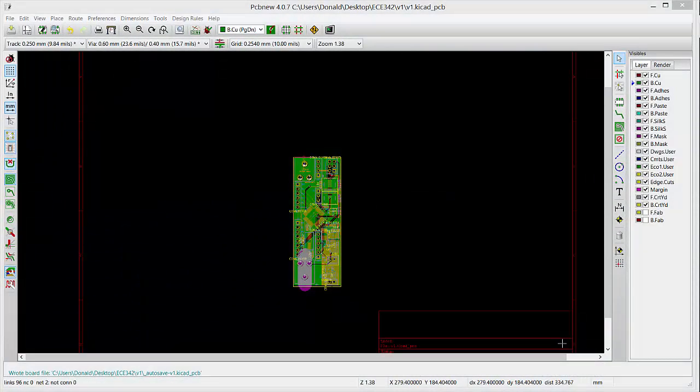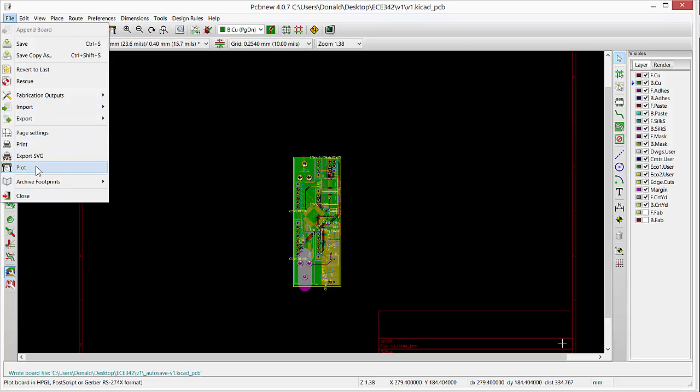In this last video, we're actually going to go through the process of looking at the Gerbers that are generated from our PCB, as well as ordering these boards from OSH Park. To look at the output as individual Gerber files, you would load up the plot option.